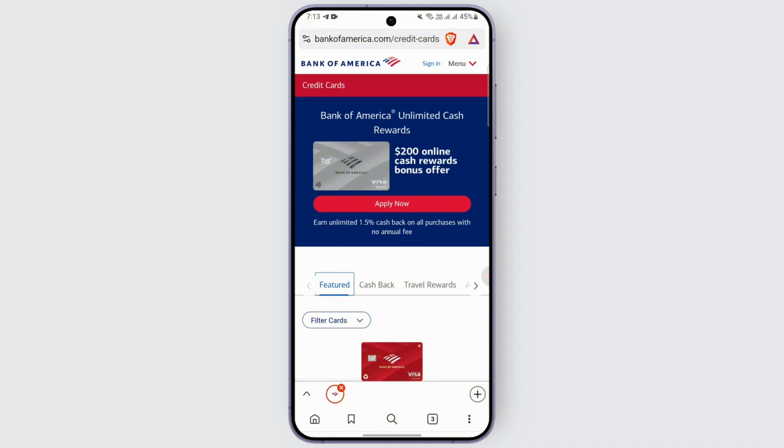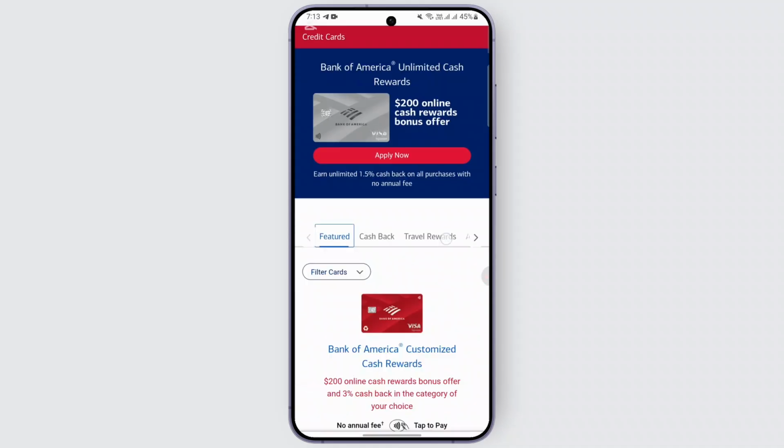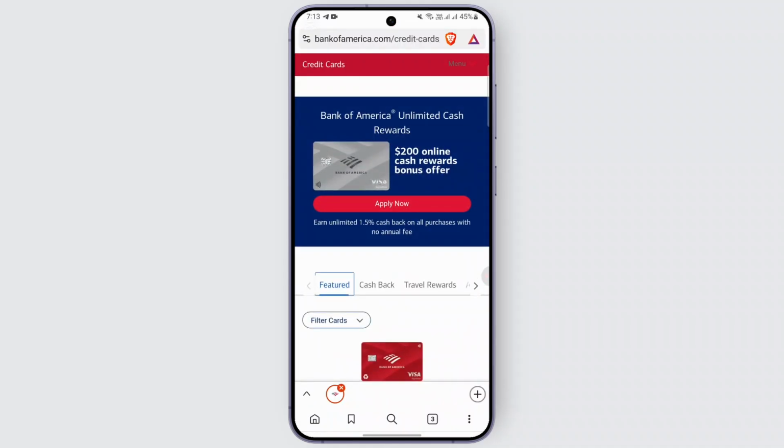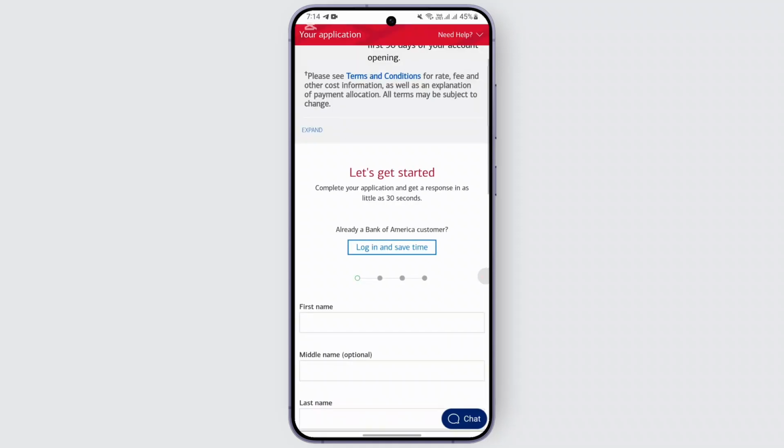It will directly lead you to the page where you can directly apply for the credit card online, and you can find this apply now option here on the screen. Go ahead and tap on it. Once tapped on it, it will redirect you to another page again, and you can go ahead and get started.